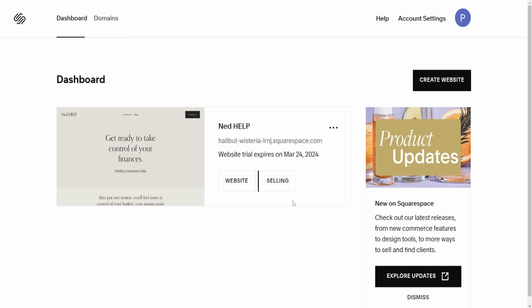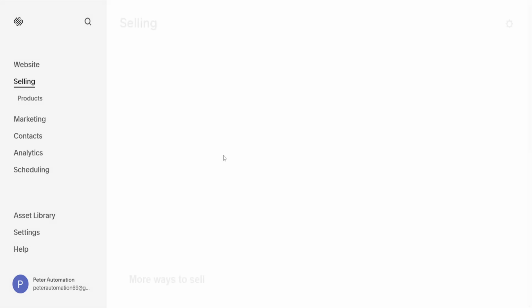How to add taxes on your Squarespace website. So I am on the Squarespace dashboard here, and I'm simply going to click on selling, which is going to load up my website and the selling section here.